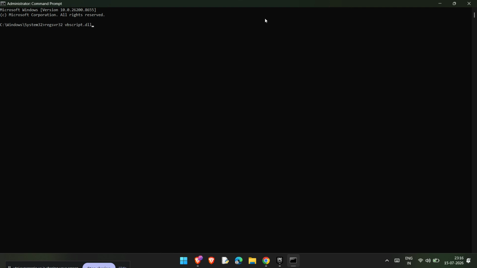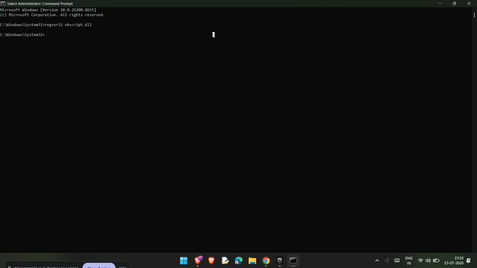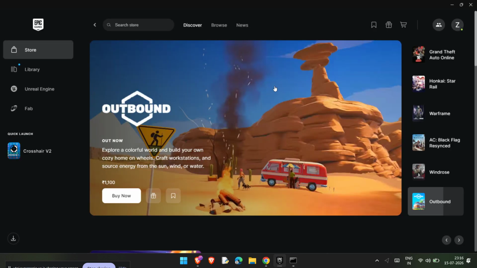regsvr32 Vbscript.dll. Then press Enter. What this command does is re-register the Vbscript library that Windows and some installers rely on. After a moment, you should see a small pop-up message saying that DLL register server in Vbscript.dll succeeded. Once that message appears, click OK. After that, try running the Epic Games installation file again and check whether the error is gone.